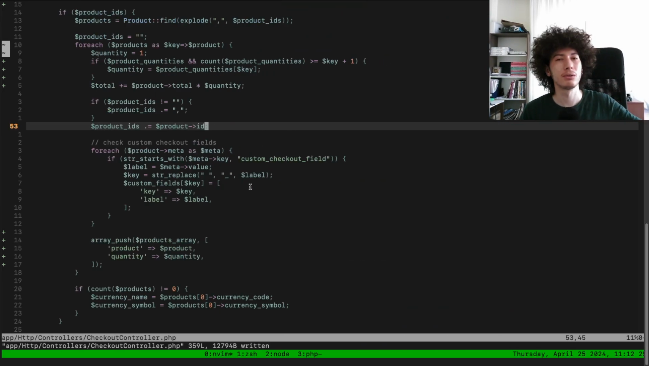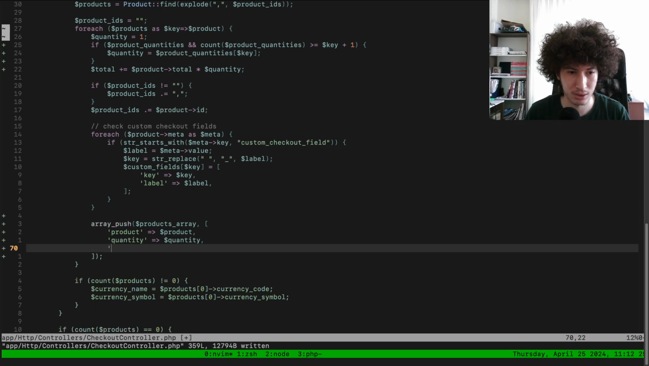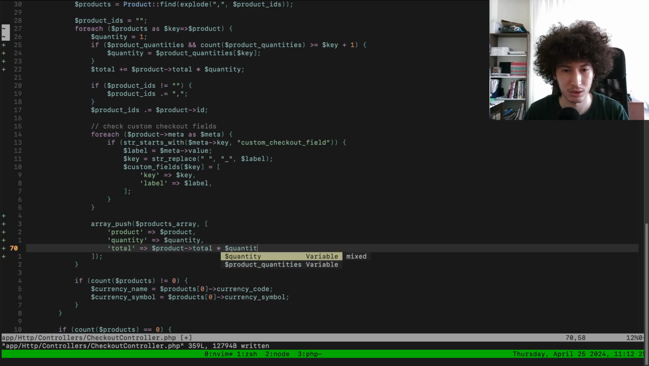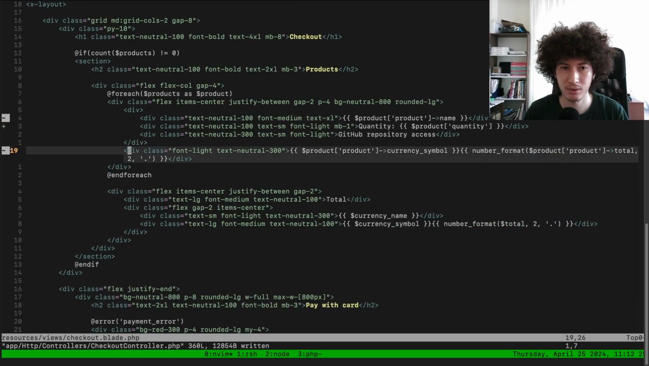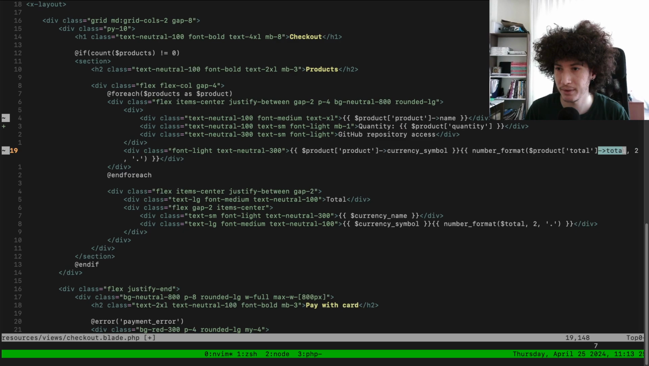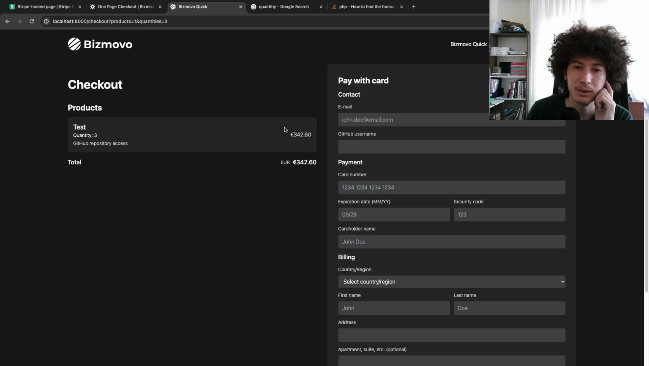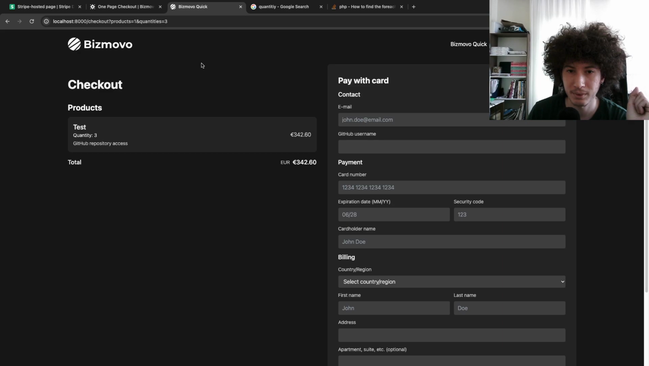I want to keep the original quantity of products, so I can just pass total in here and product total times quantity. And in the blade, we can just come here, currency symbol. Instead of this, I will just pass total. Let's see. Yeah, now our total value is correct. Okay, now we can get the products and product quantities.